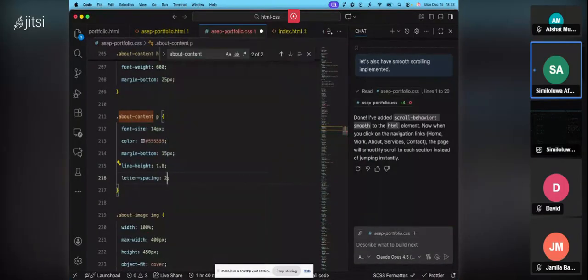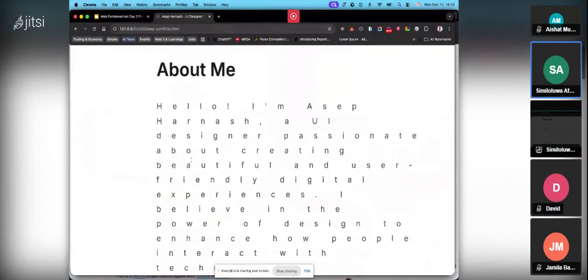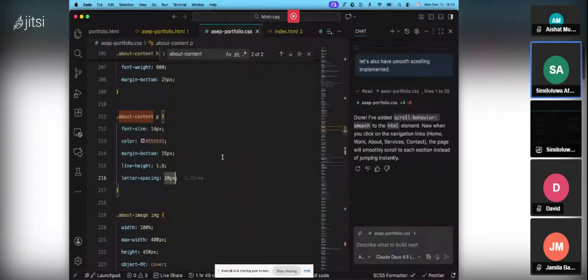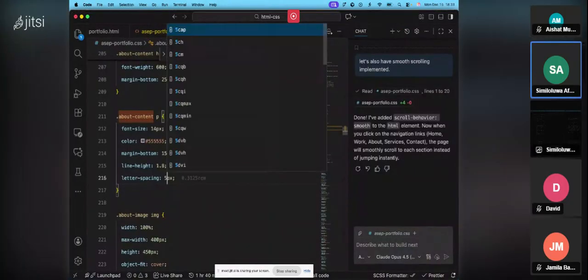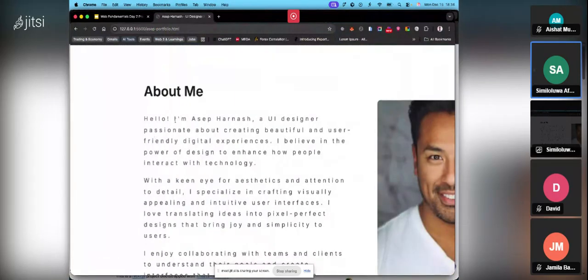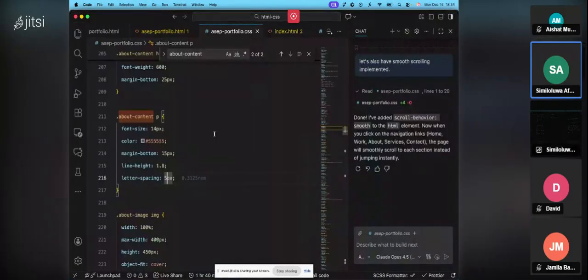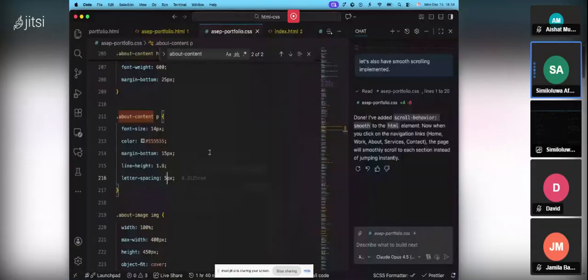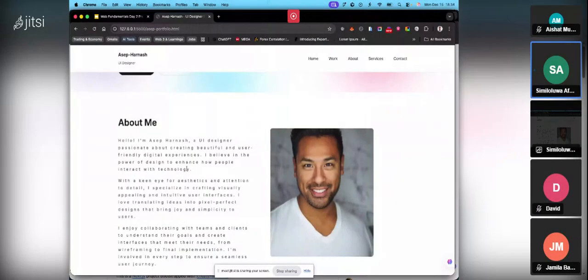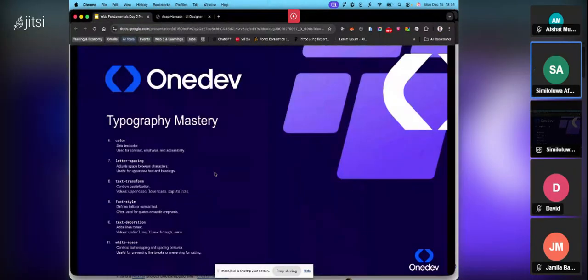Let's say 20 pixels. See how wide it is. Let's say 5 pixels. See. So you really can style anything possible using CSS. You just need to know the properties to use and you'll be good. Okay? So let's close this up and let's come back here.